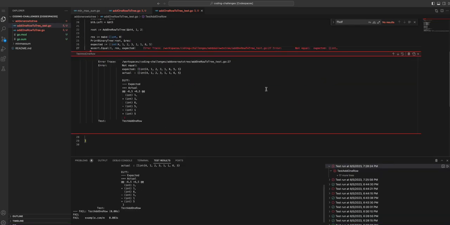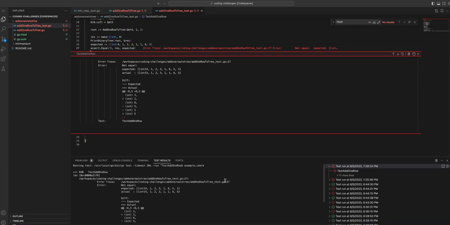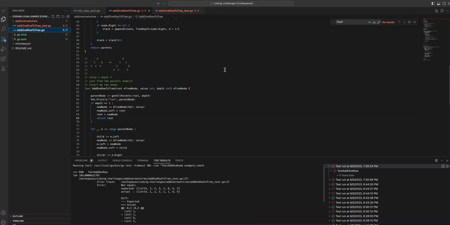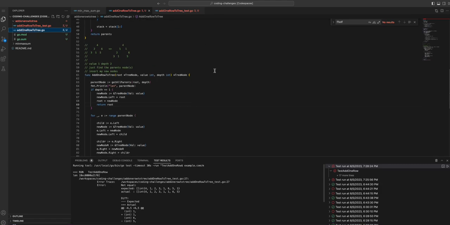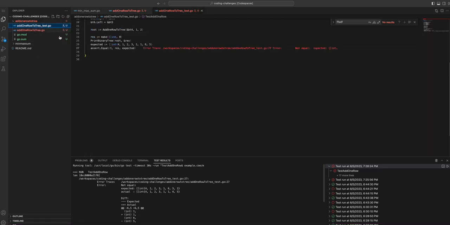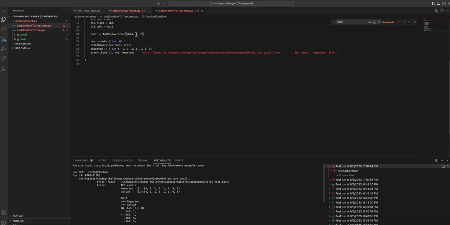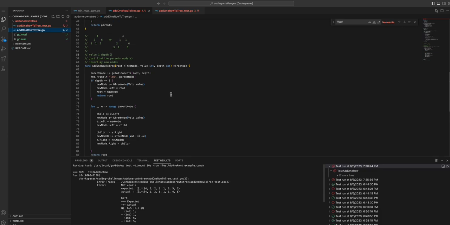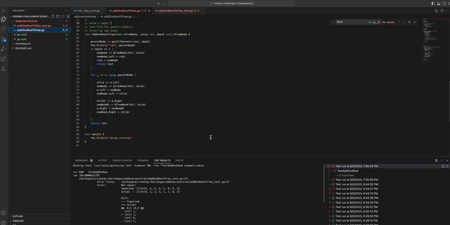Still, so it's not that. So what is it? Let's see. I thought it was going to be that. Oh no, because the depth is 2 here. Yeah. Yes. Okay. So what did I miss?